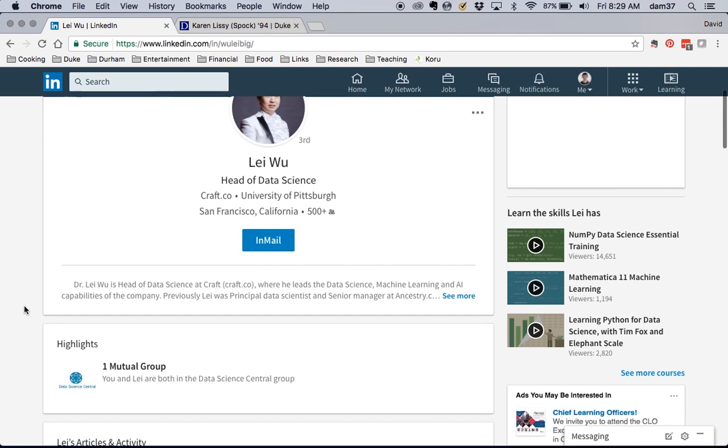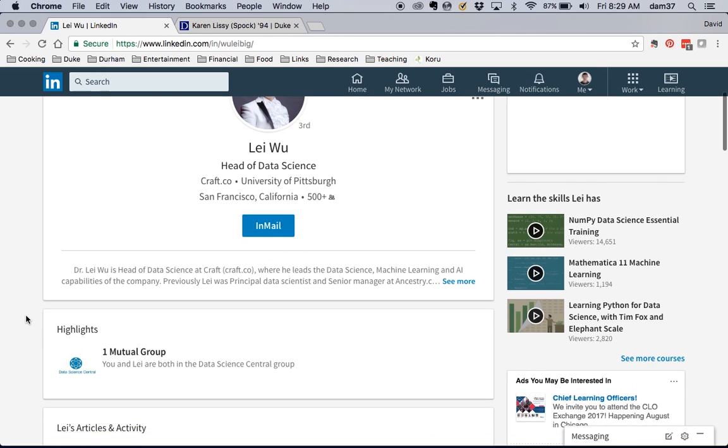If I scroll down just underneath his summary information, LinkedIn has a highlights section. If he and I had a contact in common, it would list them here, in which case he would have to be a second-degree connection. But in this case, it's just listing the group that we have in common, which is Data Science Central.